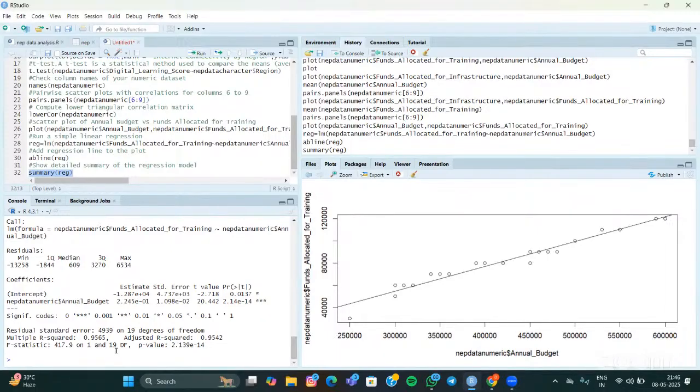Because there is a relationship. The module is telling you that the relationship is very clearly visible. You don't need to convince anybody for that. You can see the slope also. The line is very straight. You can see in this plot that as the budget increases, the funds allocated for training are also increasing, right?